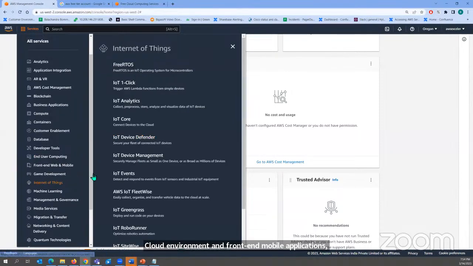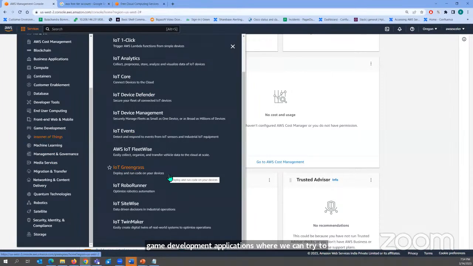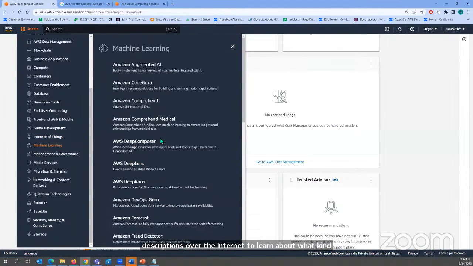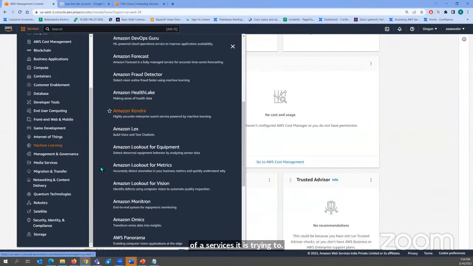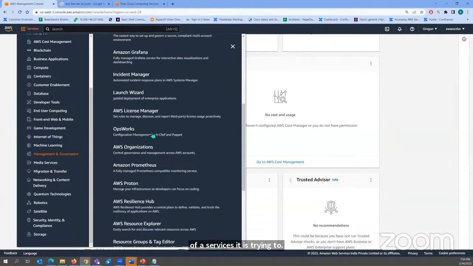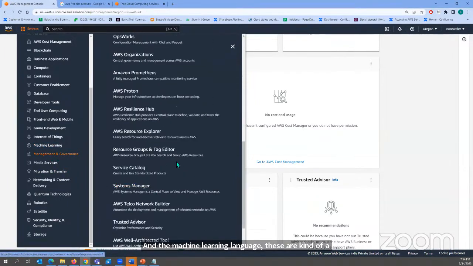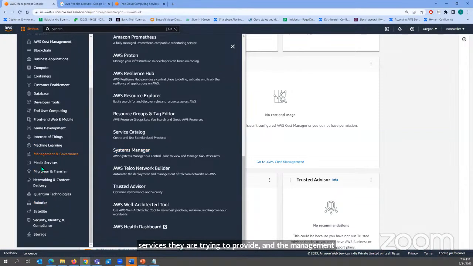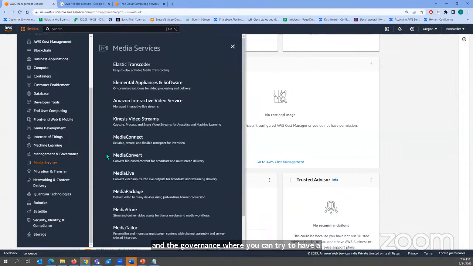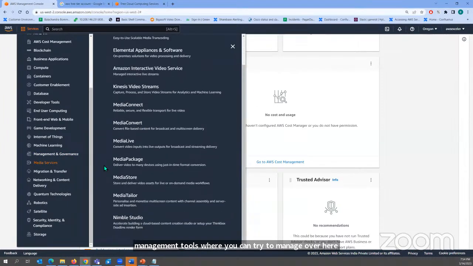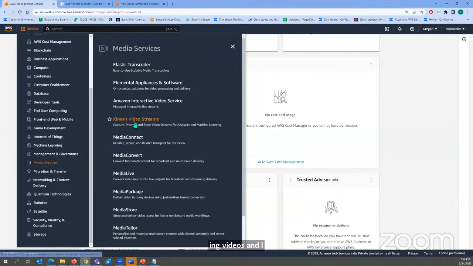And the IoT things, Internet of Things, where you can manage as well. RoboRunner, Greengrass, IoT events. You can go through these service descriptions over the internet to learn what kind of services they provide. And the machine learning services. And management and governance, where you have management tools to manage things over here. And the media services. Media services is nothing but streaming videos, media conversion protocols with different formats. Those kinds of video streaming services are provided.